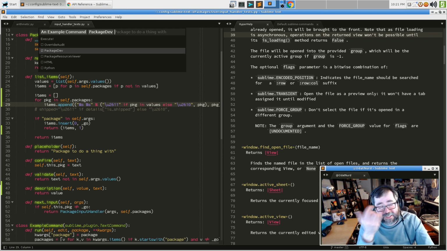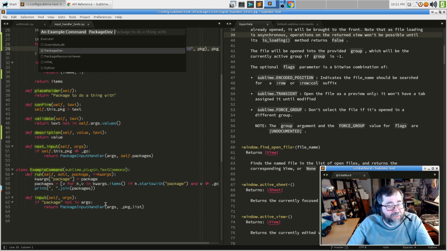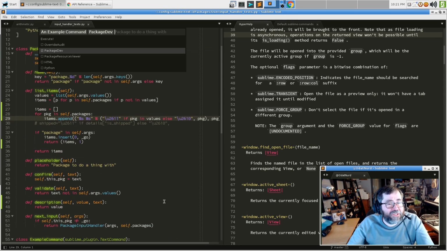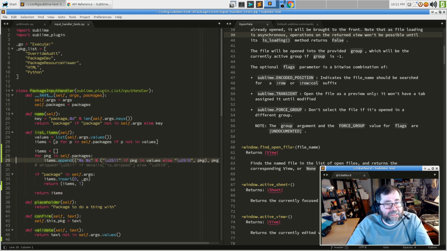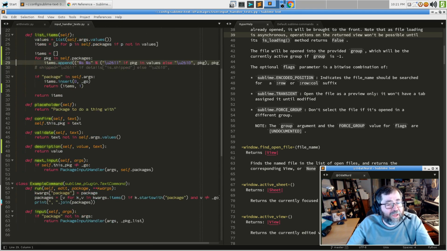Now, what we need to do there is somehow convey that extra list that is created in the input method here to be able to do that. And I think one way to do that would be to have it be an instance variable in this command, because there's one instance of text command created for every file that's being edited.